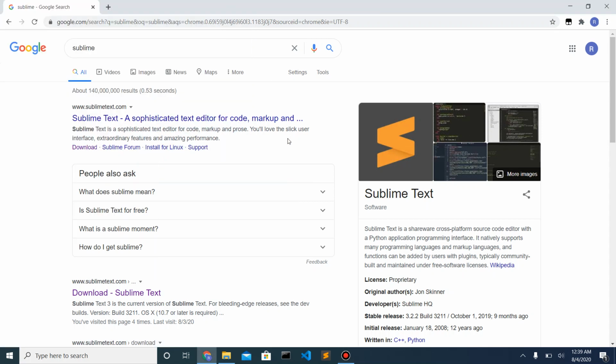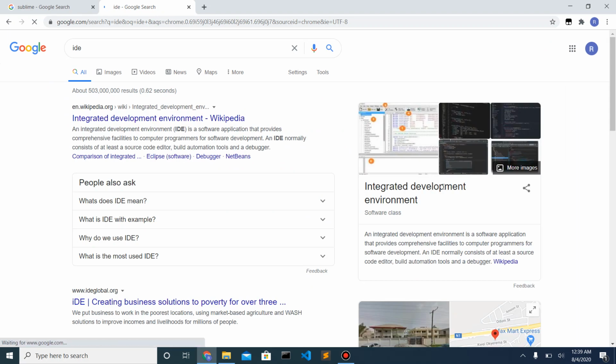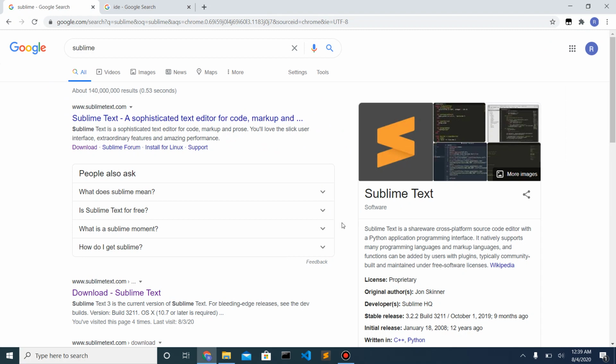Today we are going to discuss what an IDE is, and which IDE we are going to use in this tutorial, which is a web development tutorial. So what's an IDE? IDE is an integrated development environment, as you can see if you type IDE in Google. What does that mean? It just means that it's a text editor where you type in code and it designs it for you.